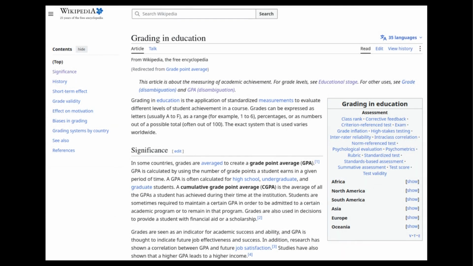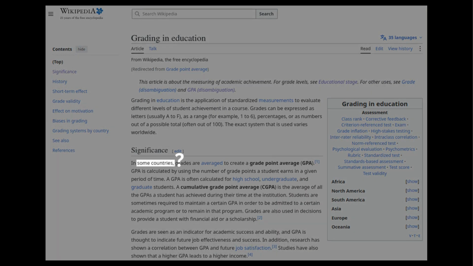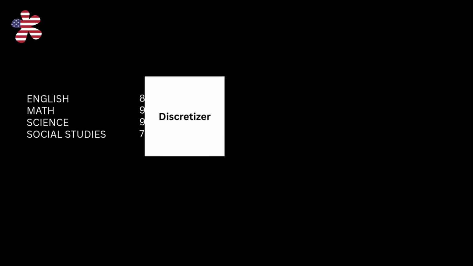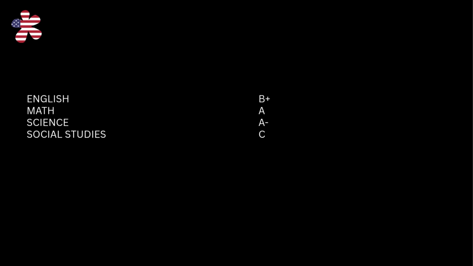If you live in some countries, you might be familiar with the grade point average, or the GPA, or you might have just heard of it from media. It's basically just an average that represents your grade. In the US, before calculating the GPA, we first discretize each class grade into the form of letter grades. We then assign a value to each letter, add them up, and average it to get the GPA.